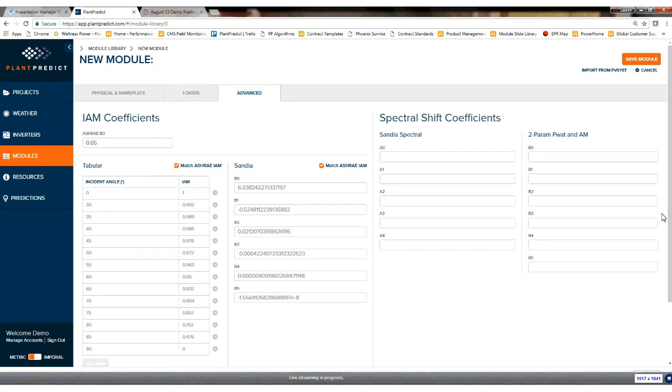Thanks for that. I think you talked about this right at the beginning of the demonstration when you were talking about PlantPredict being bankable.